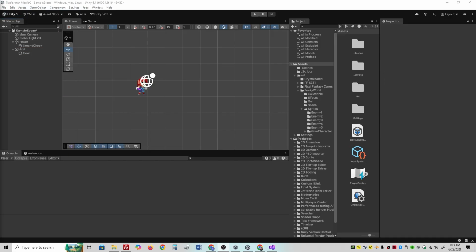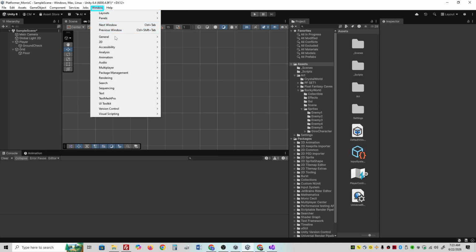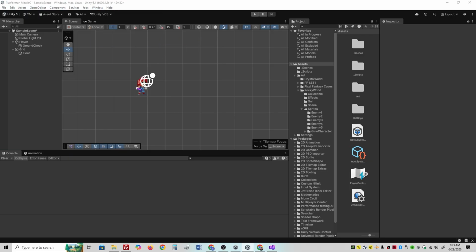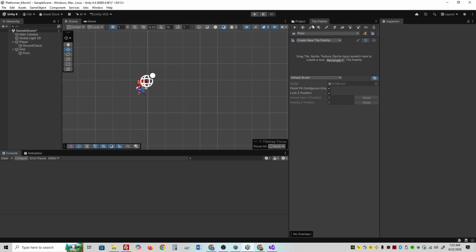If our tile map is the canvas, then we need a paintbrush. So let's go to the very top, click on Window, go to 2D, and then click on Tile Palette. It opened up for me in a different window, so I'm going to drag this over here into our project, and I'm going to go ahead and probably just put it here next to our project. So it's to the left of the inspector.